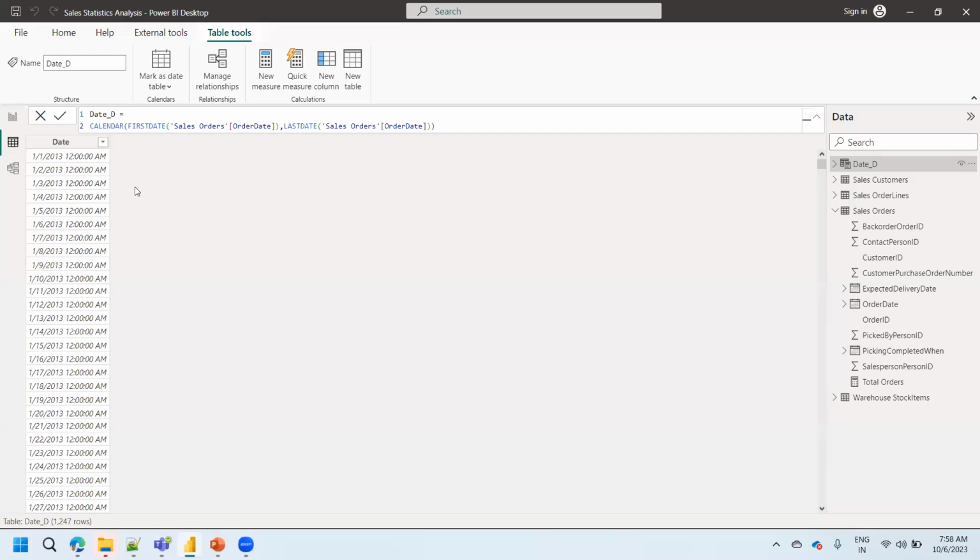Is that clear to everyone, or is any clarity still required on calendar and calendar auto? Is that clear? Responses, please.